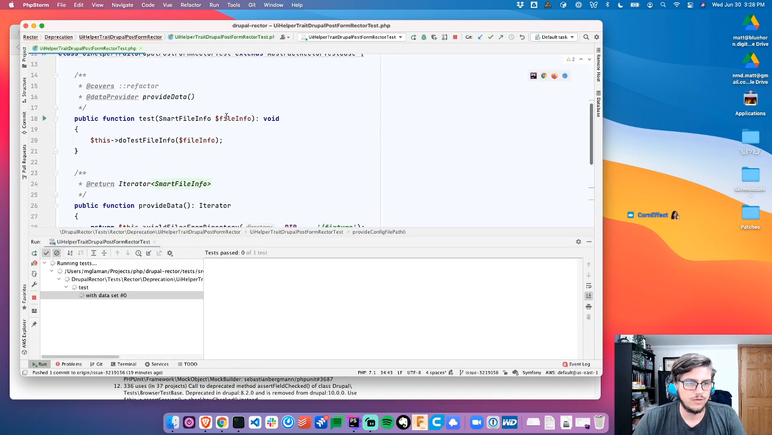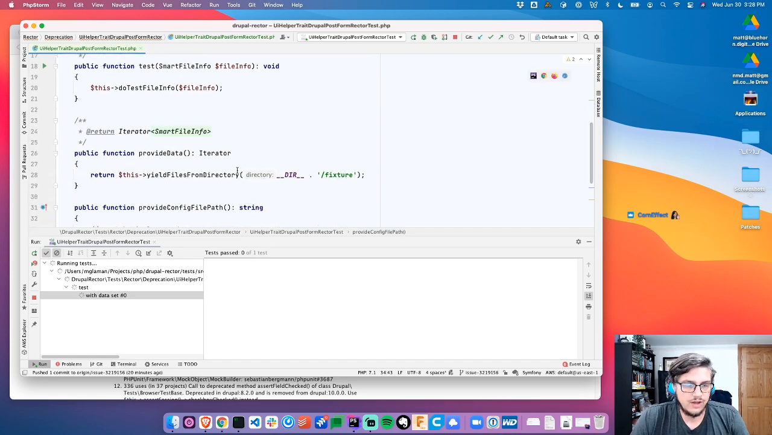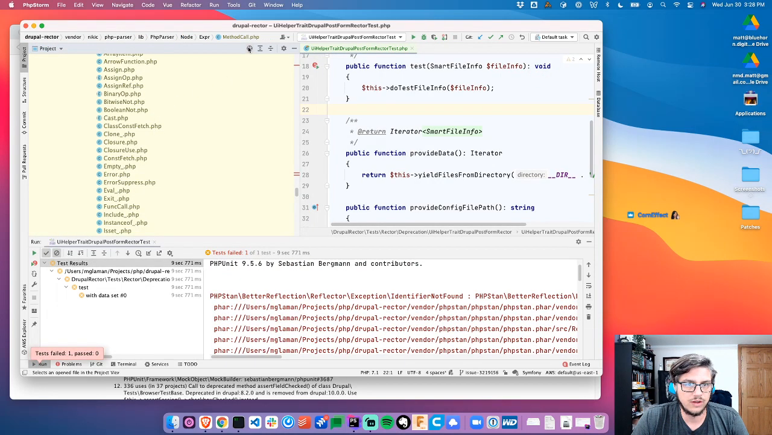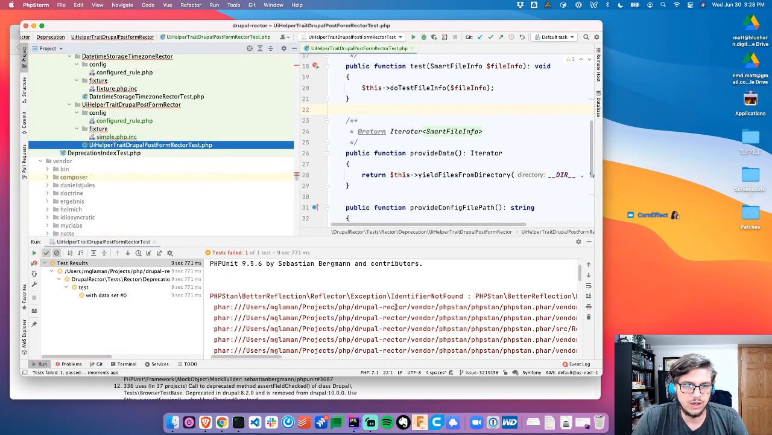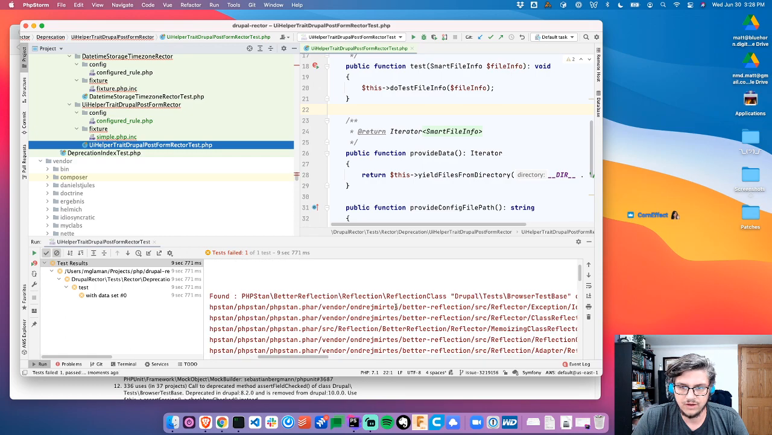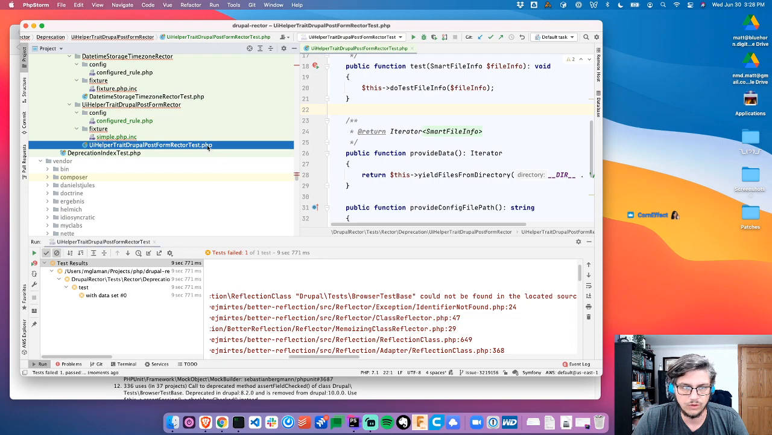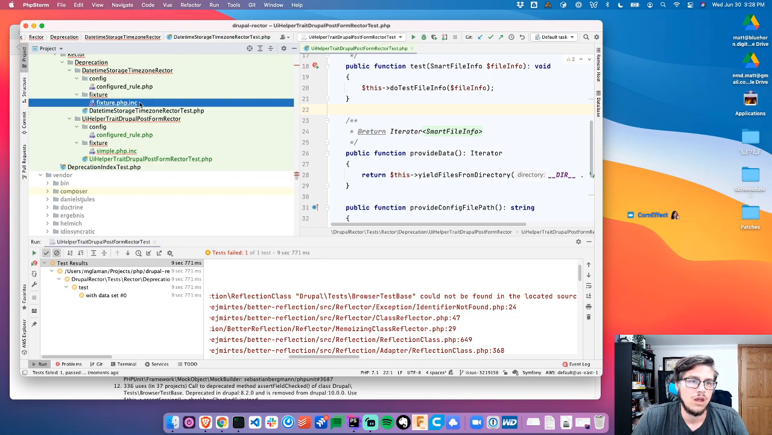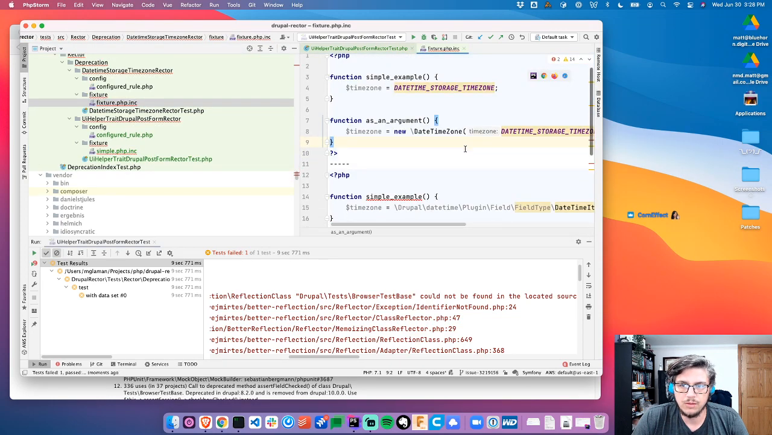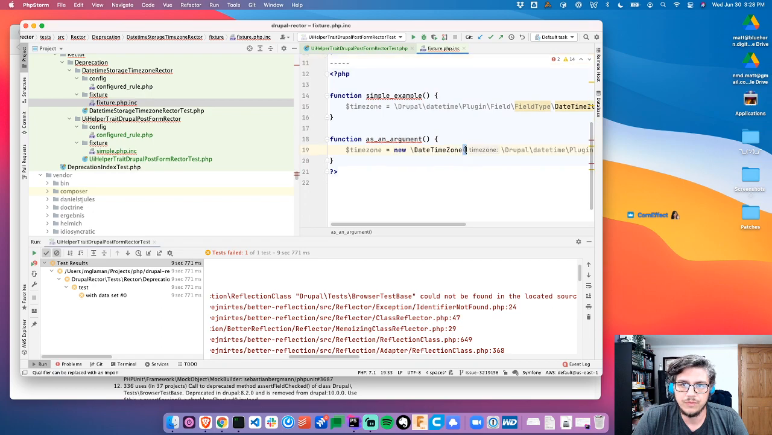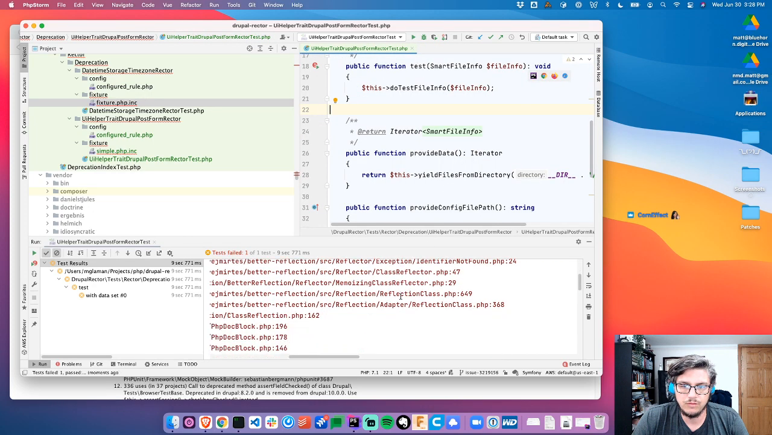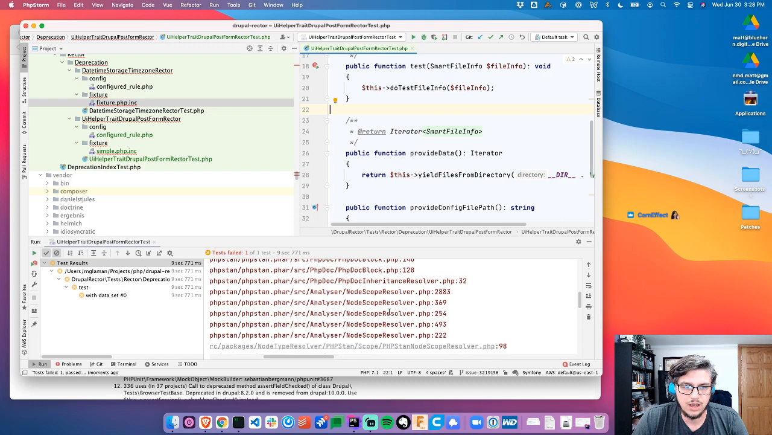Let's run it. So it's going to yield files from the directory, which means that each of the cases will be identifier not found. Drupal test browser-based test cannot be found located in source. I had a feeling this would be a problem. Yeah, shoot.